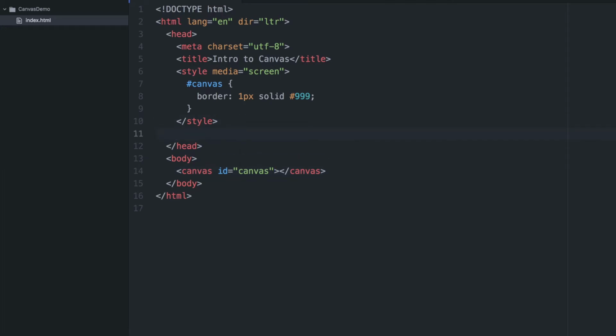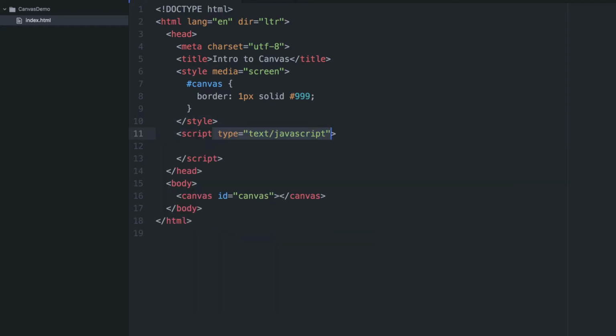I should point out that in this video I am embedding the CSS and the JavaScript into the same file. This is not normally something I would recommend, but it's okay for a tutorial video just to keep everything in one place so it's easy to see what's happening.